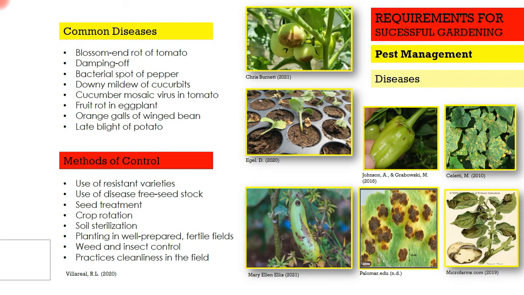We have the damping off, or the dying of seedlings at an early stage. We have the downy mildew of the cucurbits. We have the cucumber mosaic virus. We have the fruit rot in eggplant. We have the orange galls of wing bean. And the late blight of tomato.